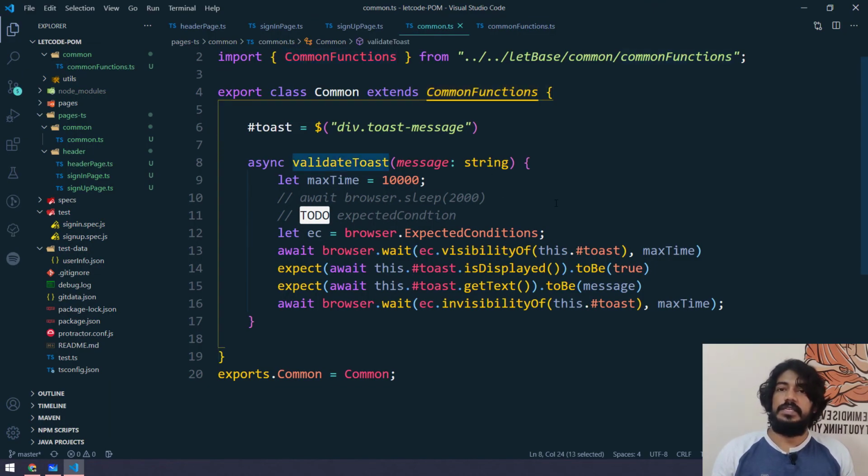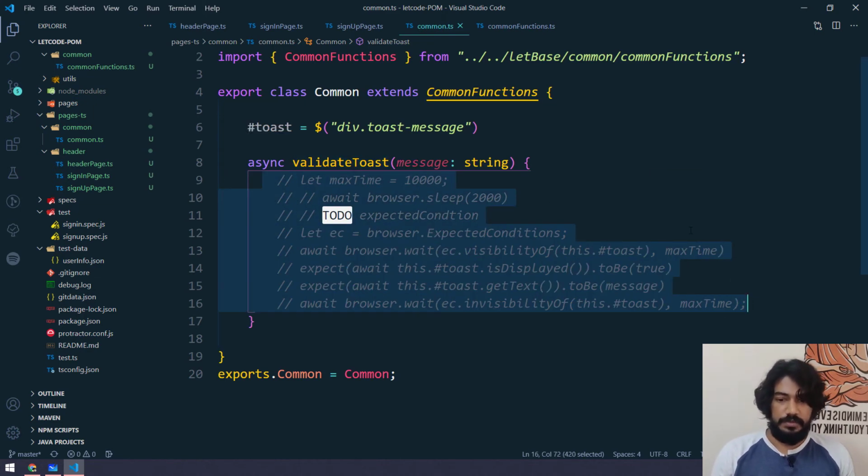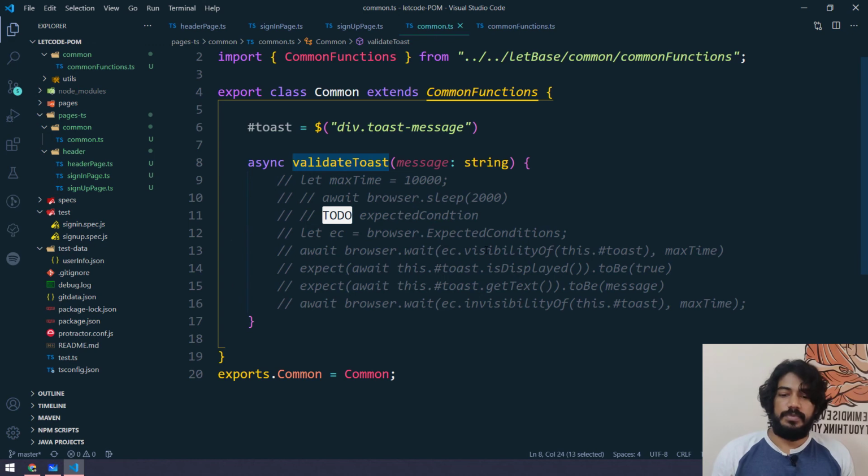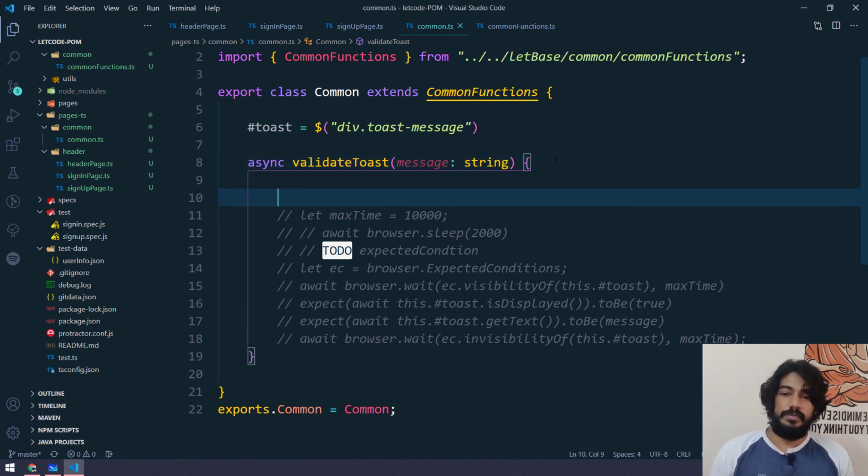So here we can see that within that validate toast, we have written so many functions. I'm just going to comment everything. And what is the agenda of this? Probably we have to check for the visibility of the element, and we are going to assert a few things, and then we are going to check for the invisibility as well, right? So let's see how to do that using the framework, right?